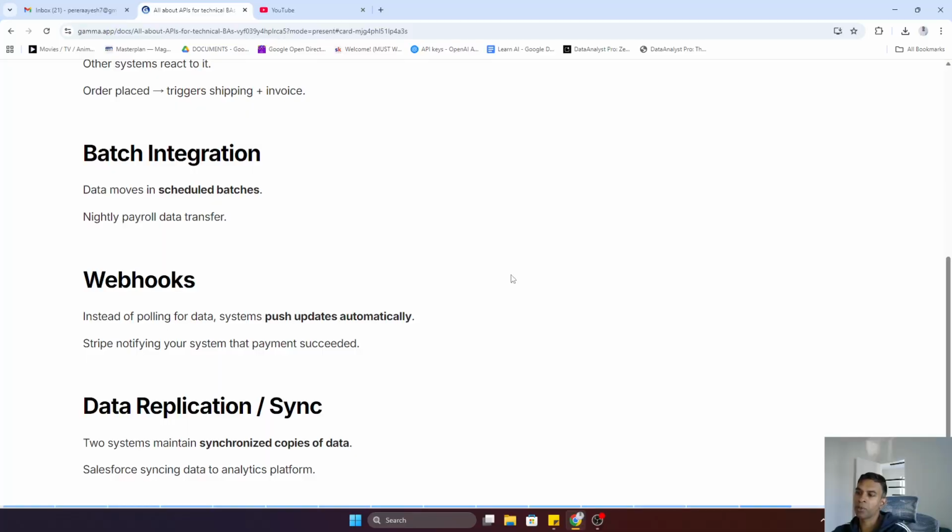And then we have webhooks. These are usually used for payment services and payment systems, where instead of polling for data, the system pushes updates automatically. So that happens automatically. For example, Stripe notifying your system that a payment has succeeded is one of the webhooks that they use from Stripe APIs to their backend and then to you as a customer.